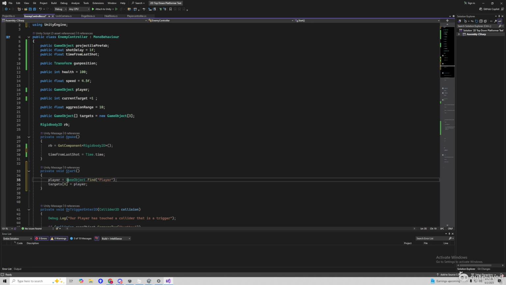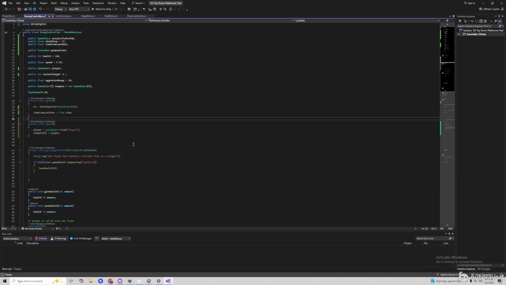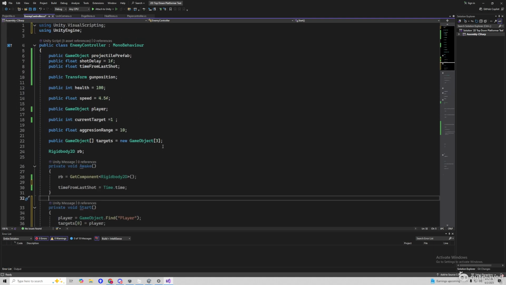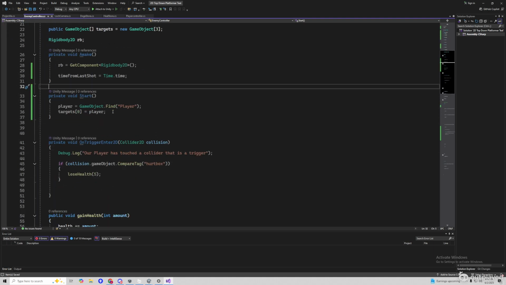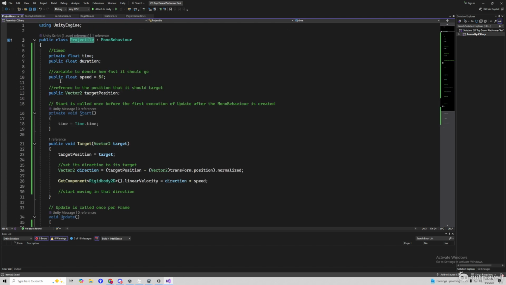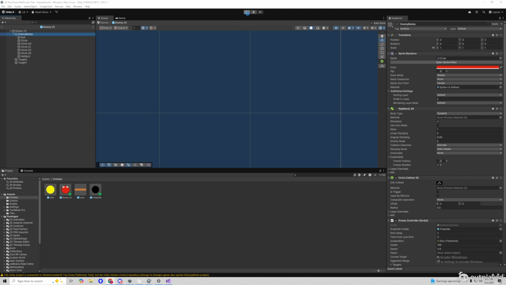He's finding player by doing GameObject.Find player. This is the full current enemy controller. Oh god, I'll scroll through it just from top to bottom. And we're just going to save this. You could pause the video if you need to see that again. This is the full projectile code. I think my prefab should work now. He should find the player when the game starts.